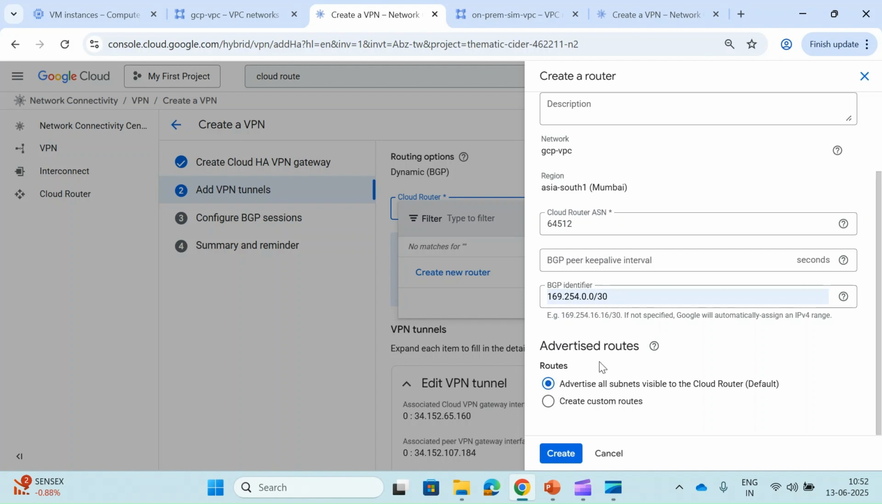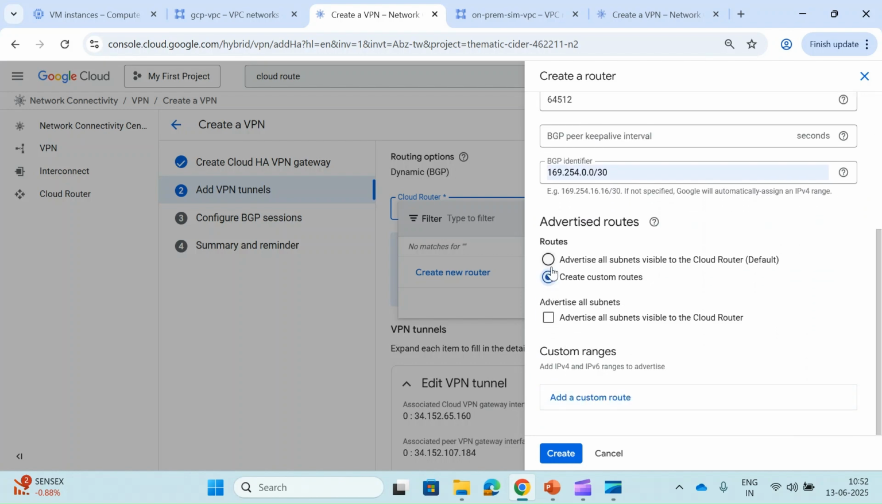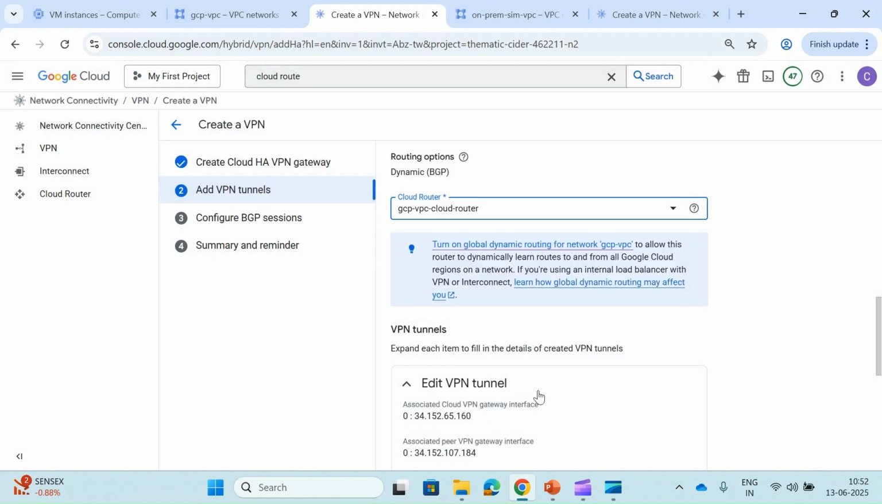After that, we have two options: advertise routes. Whether you want to advertise all the subnets visible to your cloud router, that is the default option, or you want to create custom routes. If you create custom routes, I will come to this later how it works. Let's go with, we want to advertise all the subnets that are visible to the cloud router. Just click on create.